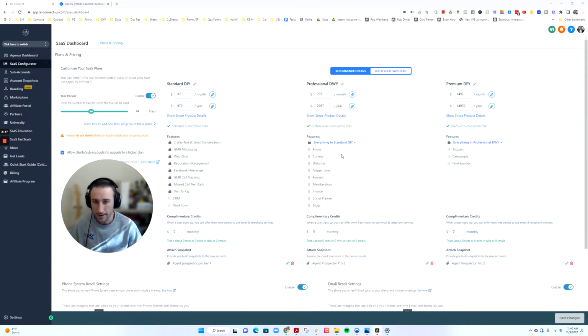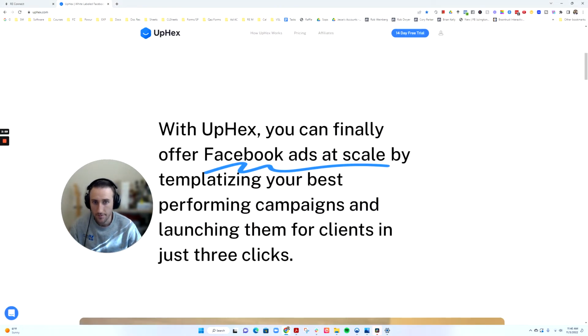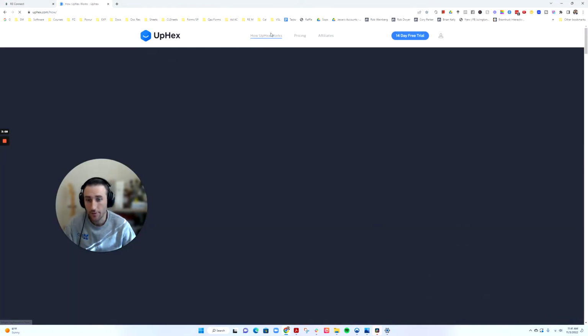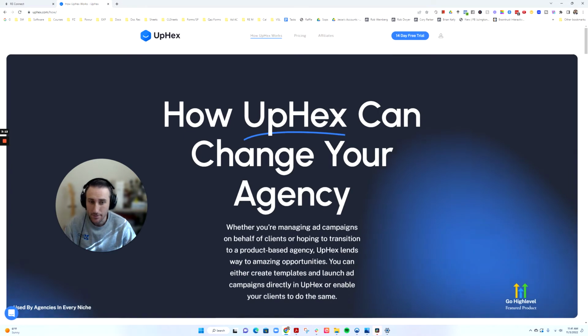As far as the feature sets, the only things I didn't include in this first standard plan are everything in the sites that you get access to. That's forms, surveys, websites, funnels, memberships, just to create more value on this tier. But I also add a lot more value on this tier by including an integration that not everybody gets just by being a member of Highlevel. It's something called UpHex, which I'll go over now. With UpHex, you can offer Facebook ads within Highlevel where people can literally click on it and launch ads right through Highlevel's dashboard. And it has templates. So let's read this.